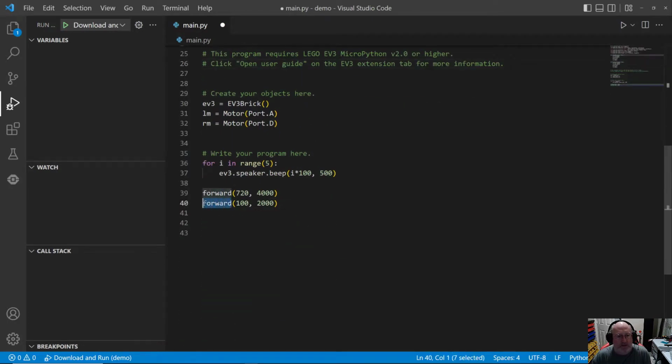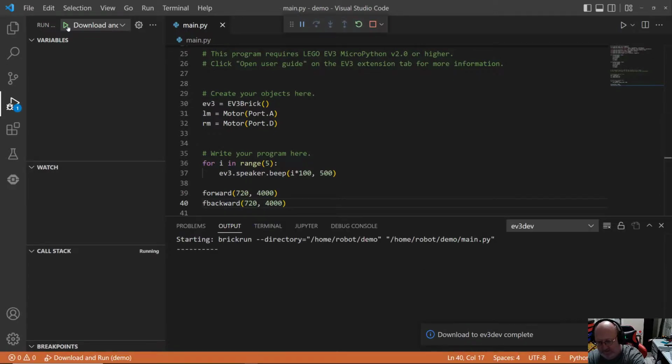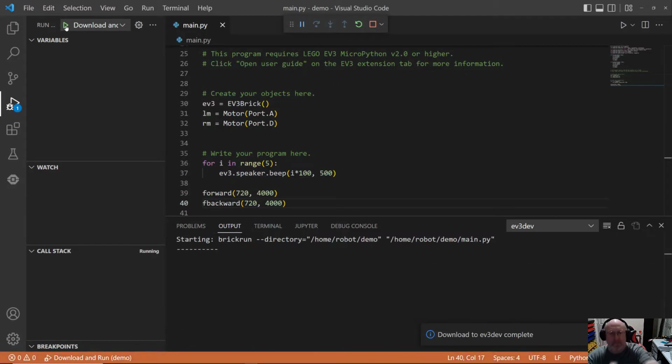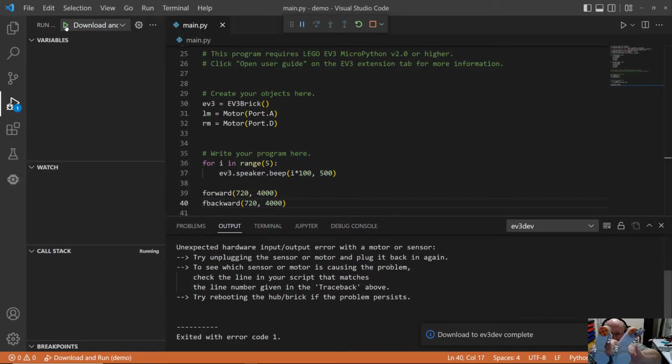And what I'm going to do is I'm going to change this to backward. So now what it should do when I hit download is it should go forward for 4 seconds and then backwards for 4 seconds. Oh. Alright, got to plug that motor in again. Oh, we're unplugged again. It's unplugged from in there. This is a pain.